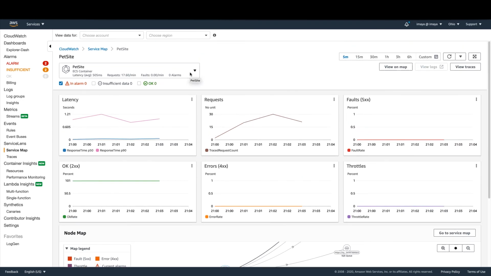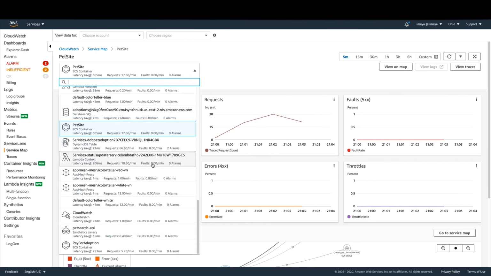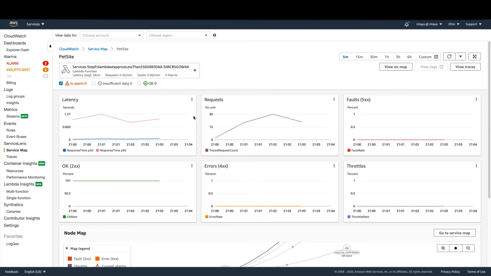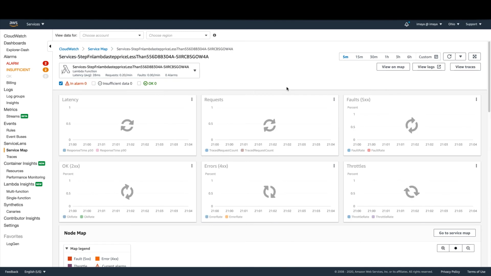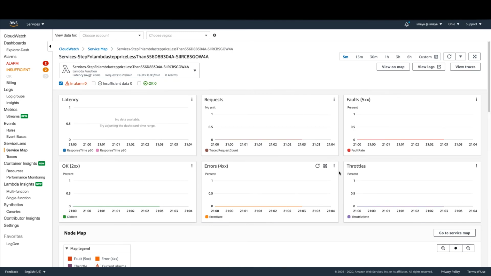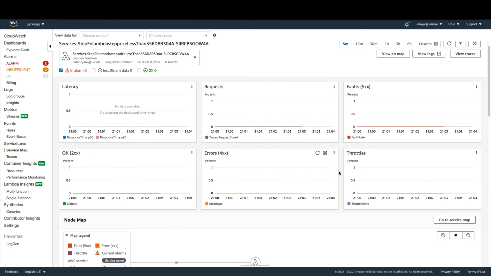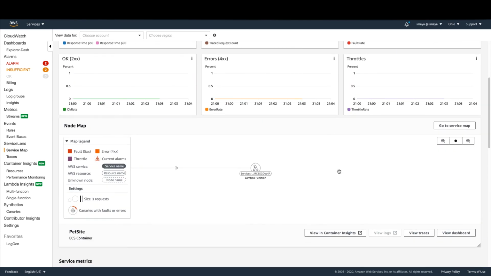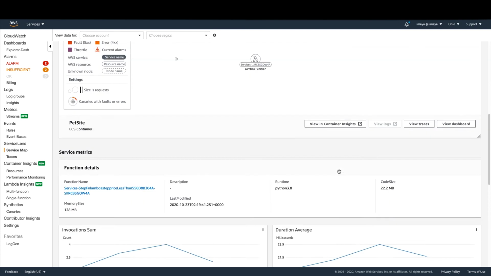You can also choose a different service from the drop-down here. Let's choose another service, for example, a Lambda function. You can see that the metric widgets automatically update for the selected resource, and also you can see the service-specific metrics right here, so you don't have to go to different screens to see such information.